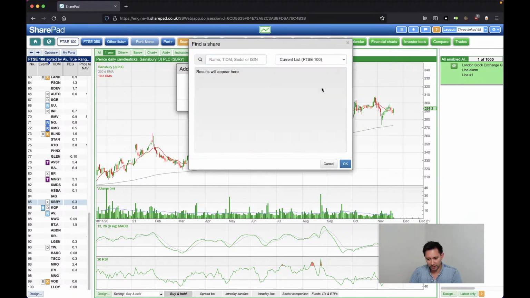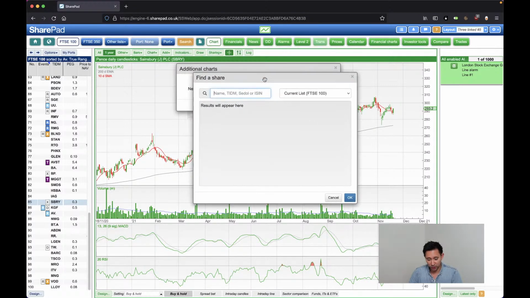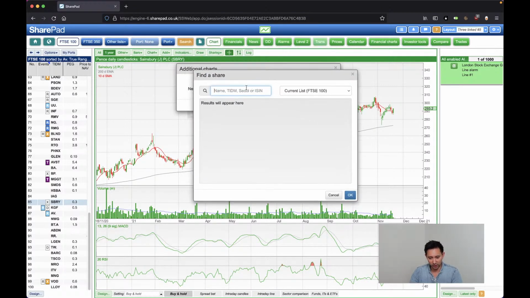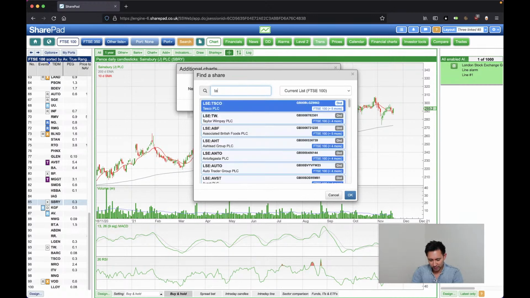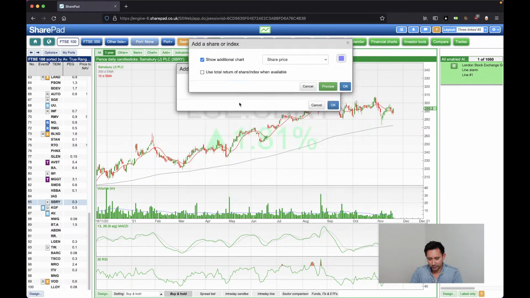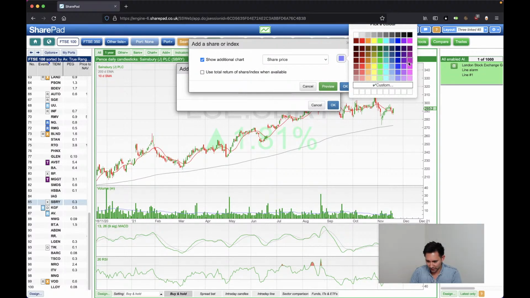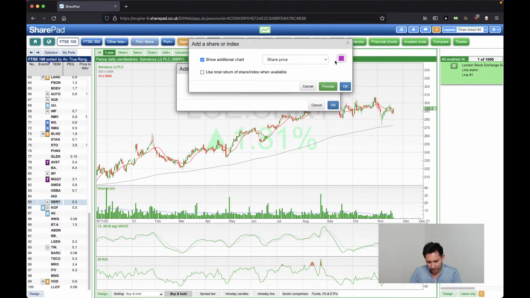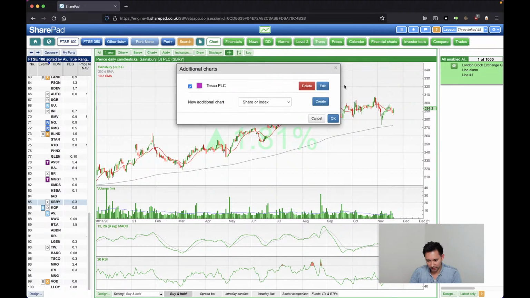Clicking on create takes you to something that should be somewhat familiar. This is the find a share dialog that appears all the time. So I'll just type Tesco. There you go, I found it. And I'm going to choose a different color. I just want something that really stands out, something quite vibrant. And I'm just going to OK that.